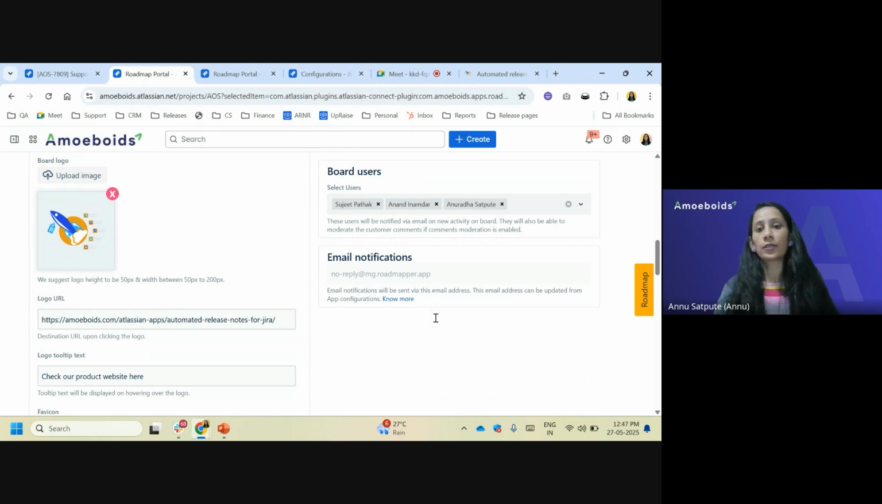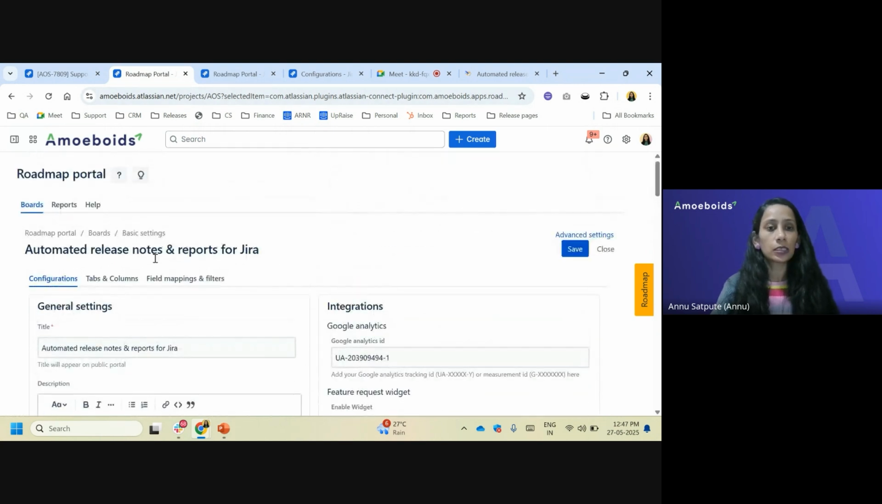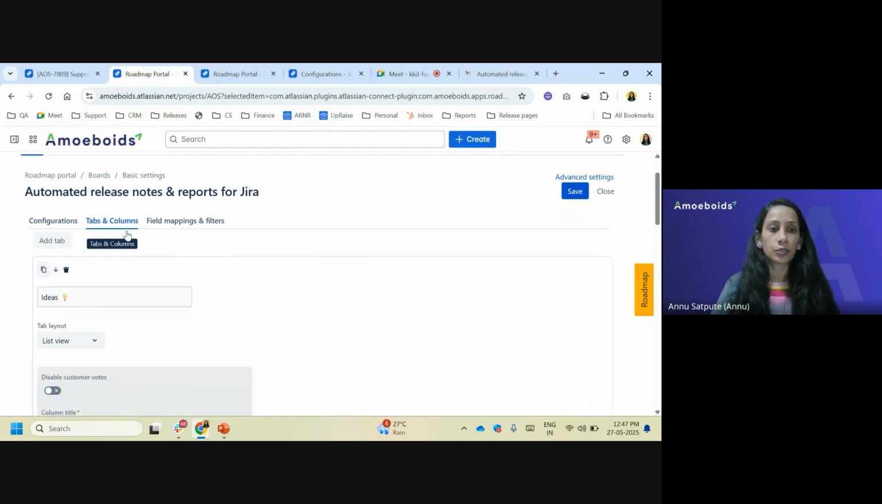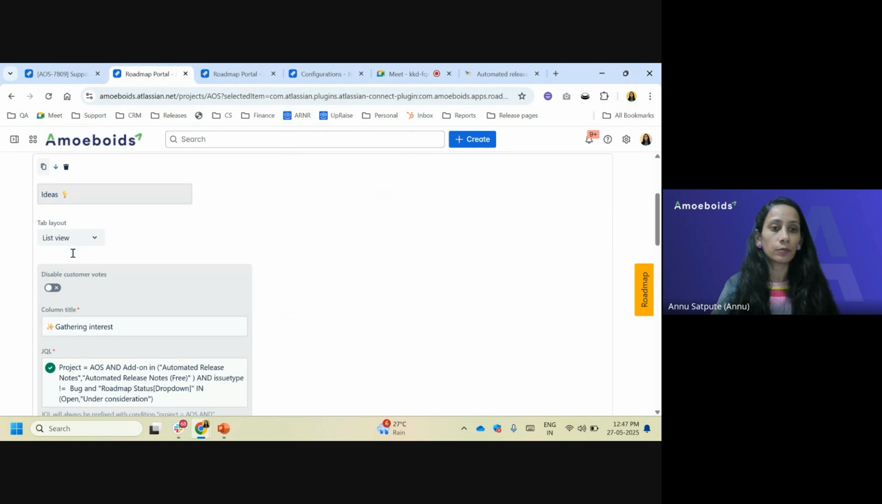Like I said, the contributors will stay notified of all the progress of the ideas. So you can decide whether you want to send that email notification from the default email address of the portal app, or you want to send it via your own domain. So you can also do the SMTP setup, use the SMTP to send these notifications via your own email address with your own domain. Now, these are all basic settings. Now moving on from the basic settings, to tabs and columns, right? So you can add a tab which will have either a list view or Kanban view.